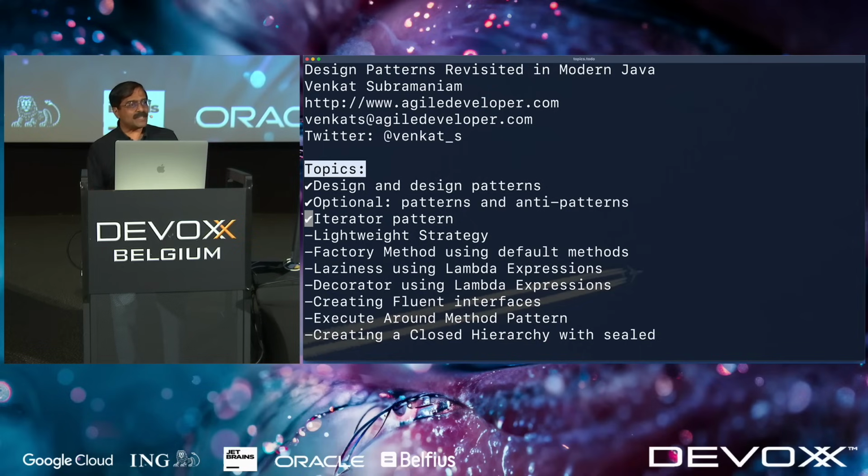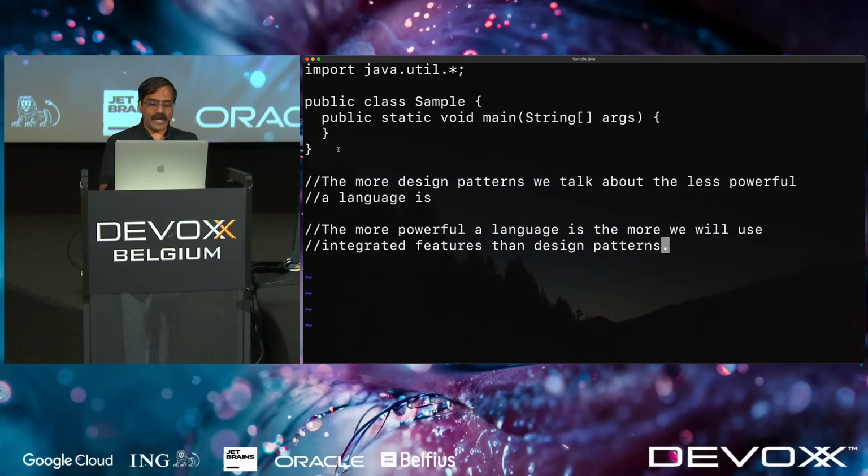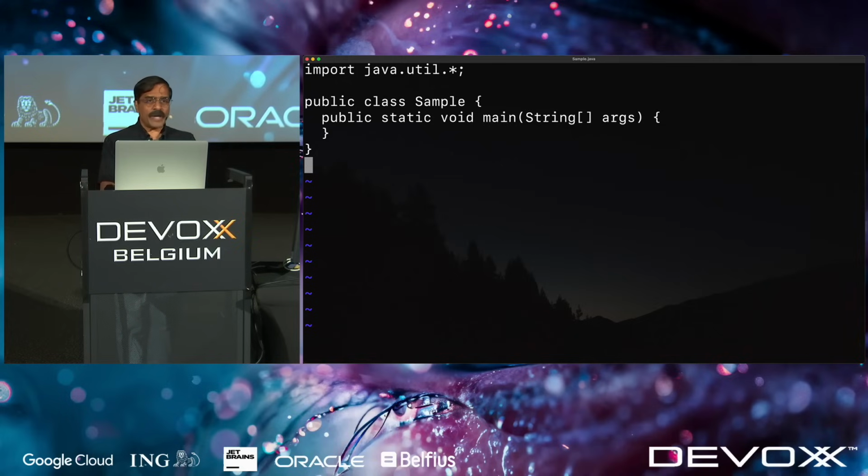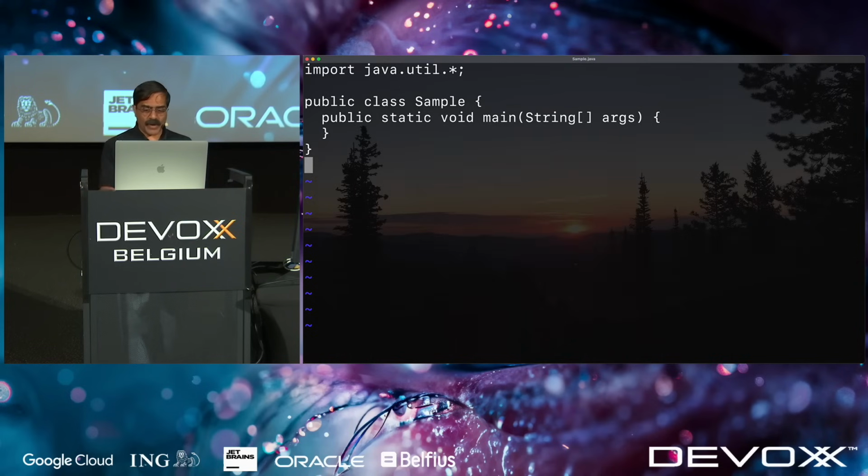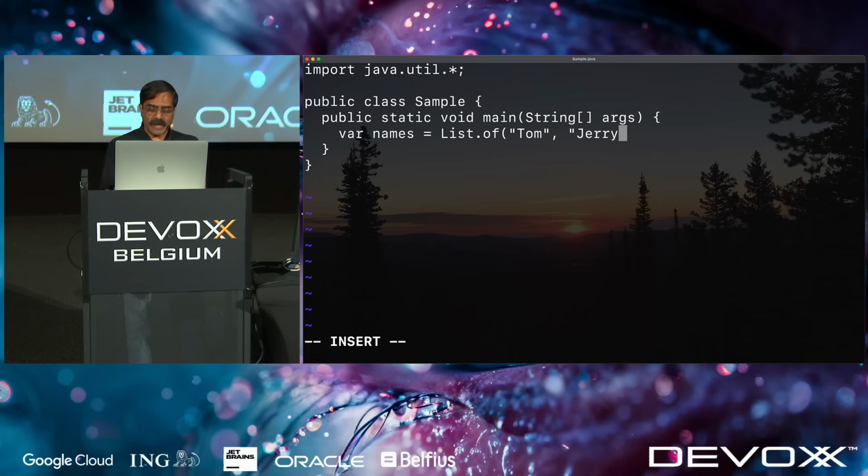But I'm going to take a tangent here and talk about something a little bit different. And that is, when I program, I often think about external iterators versus internal iterators. So for example, if I say I have names equal to, let's say, a list of Tom and Jerry, and I want to iterate over this particular collection.